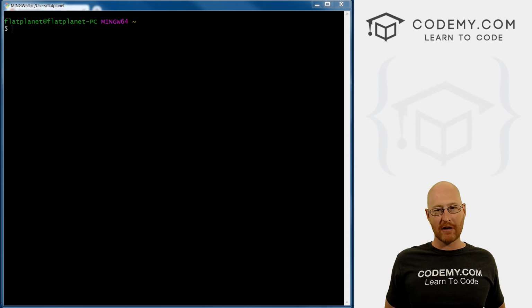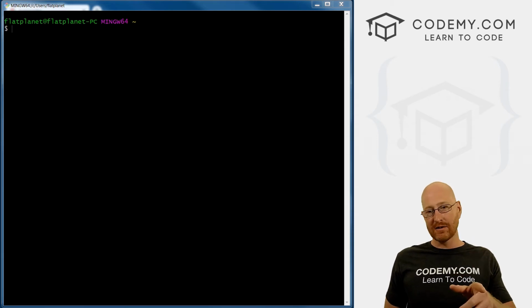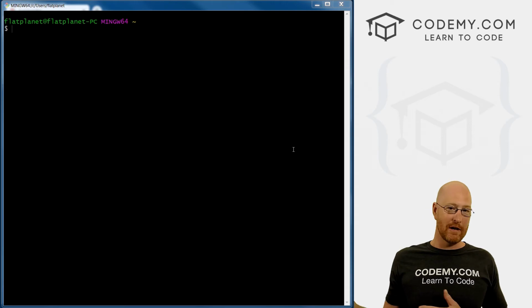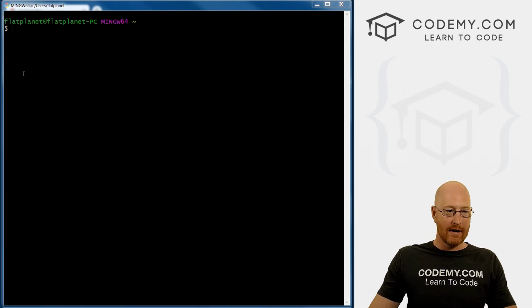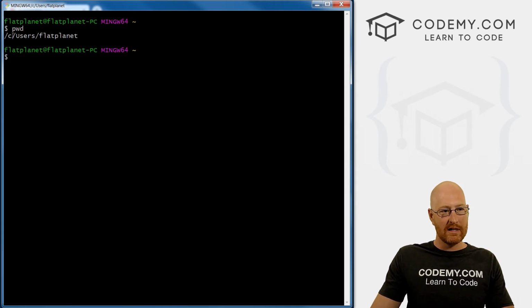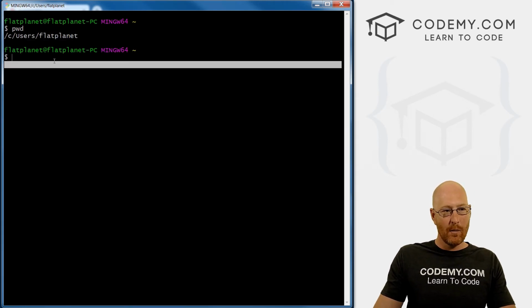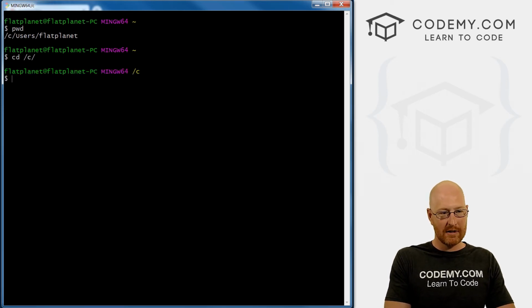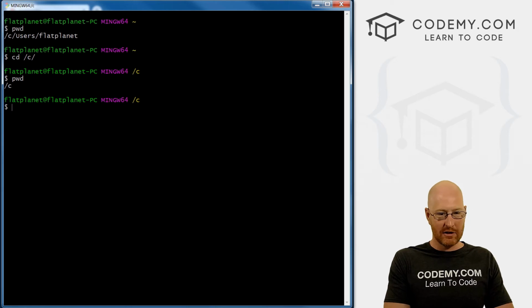So I'm in my Git Bash terminal, and I should mention I closed this terminal and restarted it. I opened a new instance of it, because the Git Bash terminal needs to be restarted in order to take into effect the changes that the Ruby on Rails installer just did. So if we type in pwd just to make sure which directory we're in, we see that we're in this directory here. We actually want to be in our C directory right now. So I'm going to change directory and type in C and pwd again to make sure we're in there.